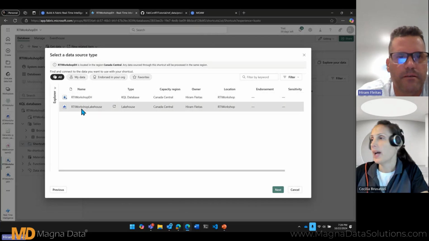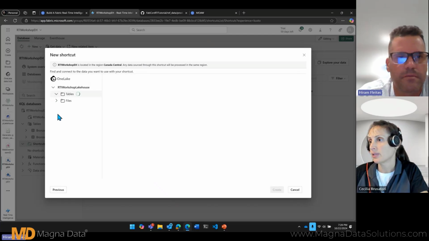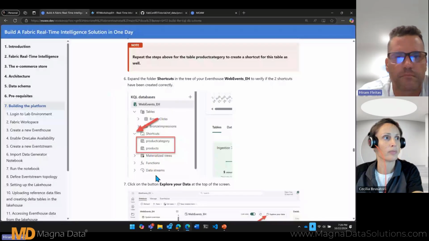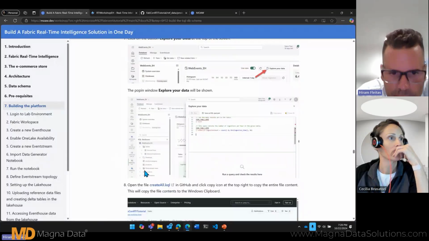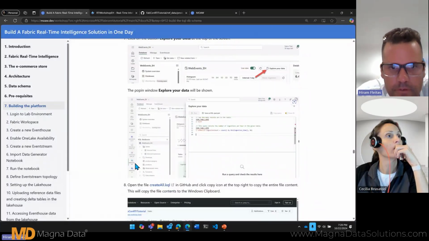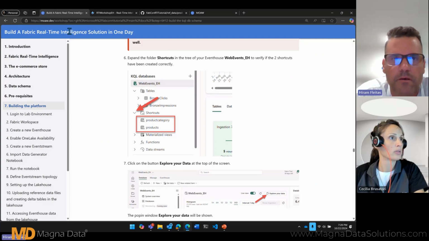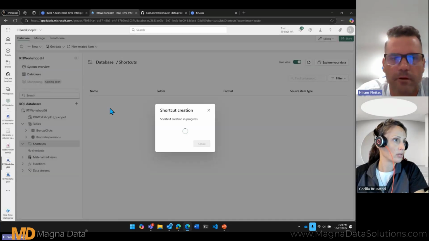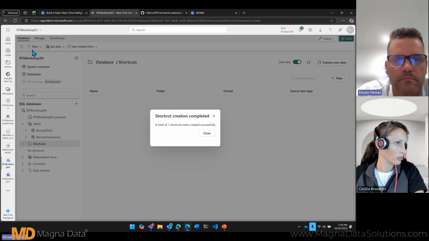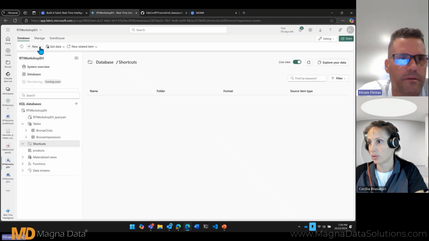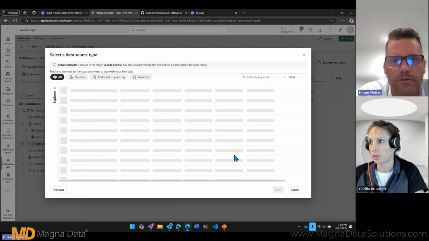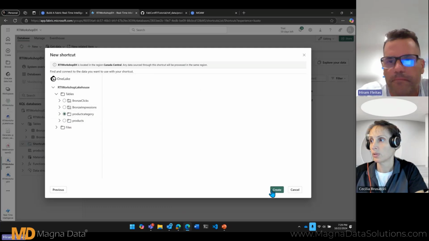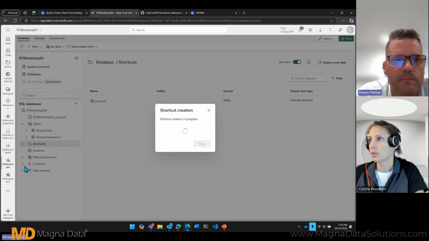Select my lake house, and then tables, and then it's product and product category, or is it just products? I guess both. It's doing both. Yeah. All right, so we'll do one at a time. It would be nice that I could do both, but we'll do one at a time. Products. All right, cool. And then new. Again, OneLake shortcut. Lake house. Product category. Hit create. Right, so now I got those shortcuts here.